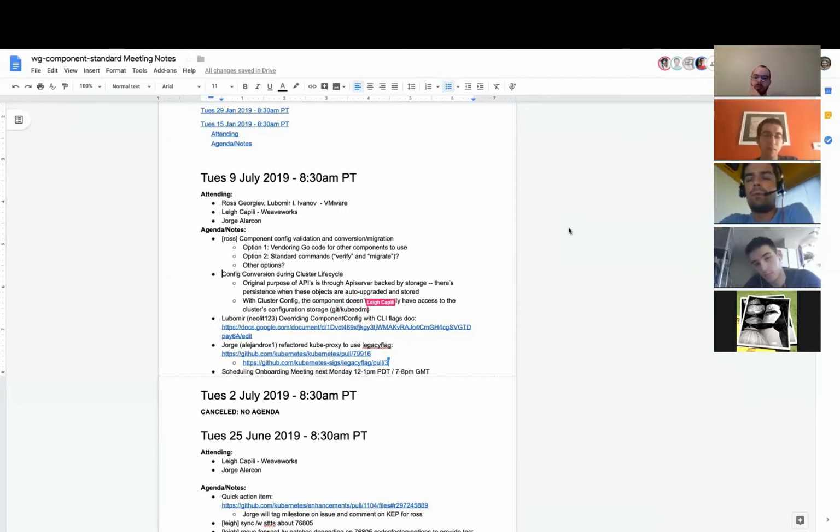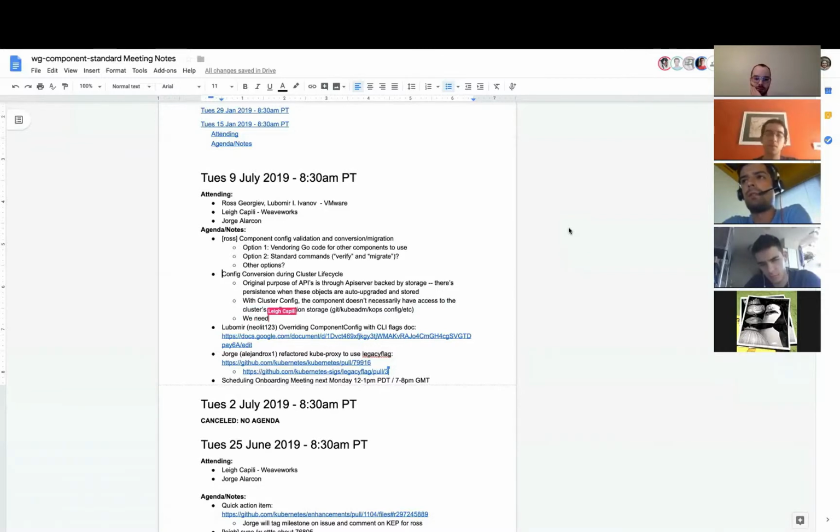So for kubeadm, it doesn't matter too much between option one and option two, but some of the other tools actually don't vendor in any of the public types. They simply operate on YAML strings.